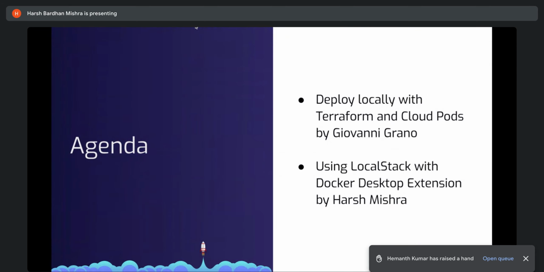So the agenda for today's talk will be quite simple. First, we are going to have a speaker session from Joe, and he will be talking about deploying locally with Terraform and Cloud Pods. So he will take the liberty of explaining a bit about Terraform and what it exactly does and what this entire infrastructure as code paradigm is, and how LocalStack plays out with it before he moves to the presentations and the demonstrations, which can showcase to you how you can test out really complex Terraform AWS modules within LocalStack and how you can save the infrastructure state using Cloud Pods itself. The second agenda would be talking about LocalStack with Docker Desktop extension.